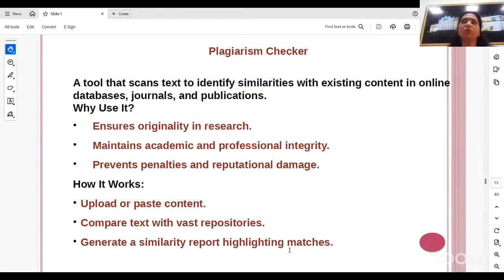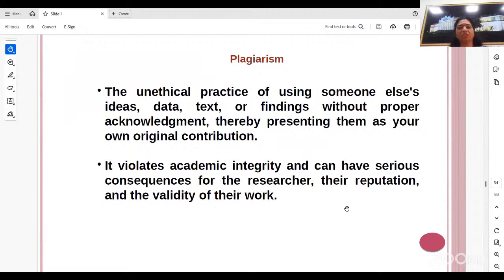So we can know, if we have a high similarity index with a certain paper, we have to write it in a different way. Even though we cite, it will show high plagiarism, so that has to be changed. Plagiarism is an unethical practice of using someone else's ideas, data, text, or findings without proper acknowledgement. So it should be avoided.